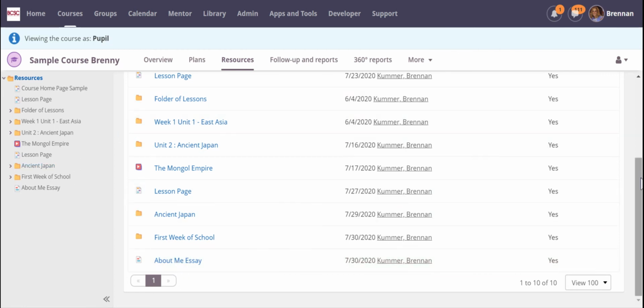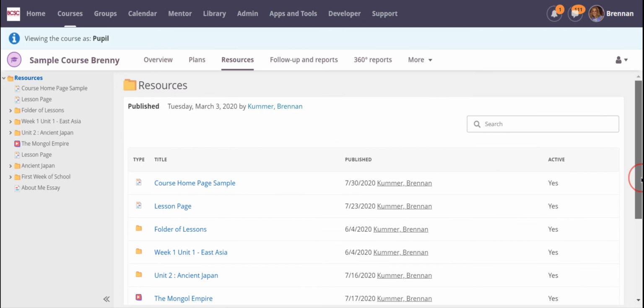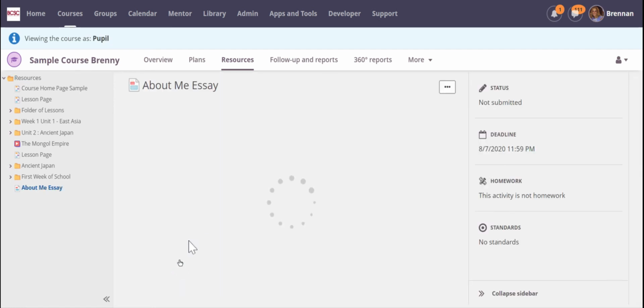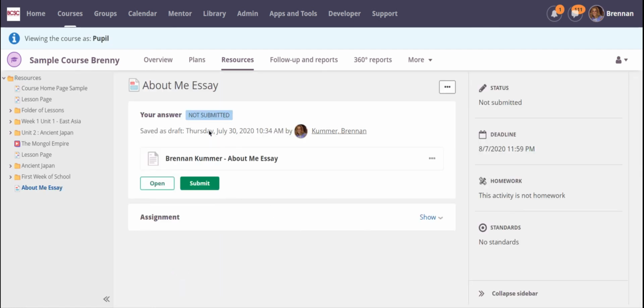It's helpful here when you're using student view on the resources tab because it shows you what your students have access to and what they don't have access to. So maybe I don't want them to see some of these folders and they can see them right now. That's a reminder to me as the teacher that I need to go through and deactivate some of these pieces that my students don't need to be working on quite yet.